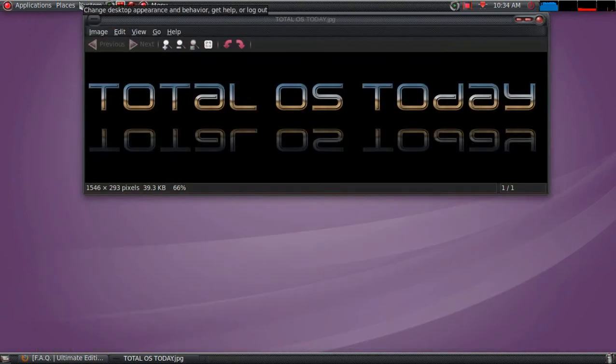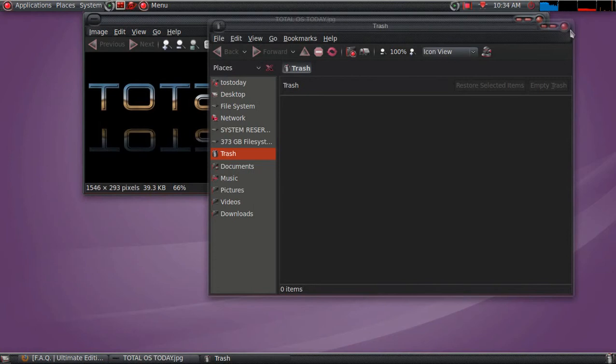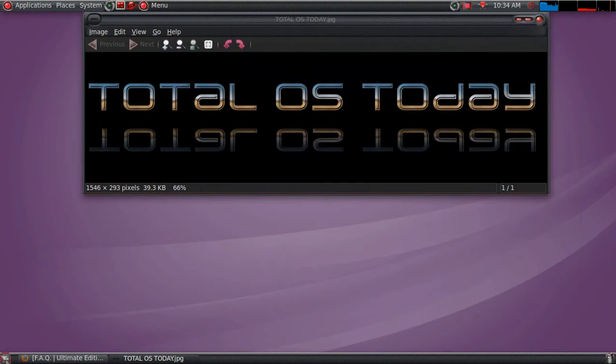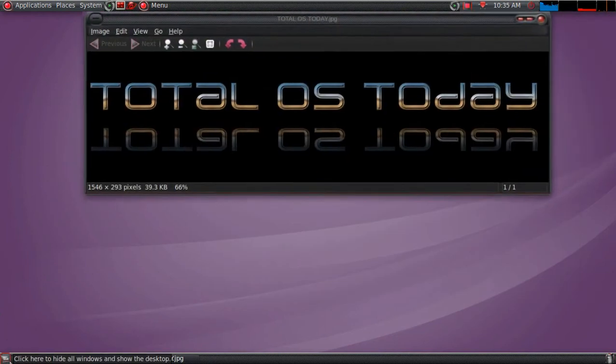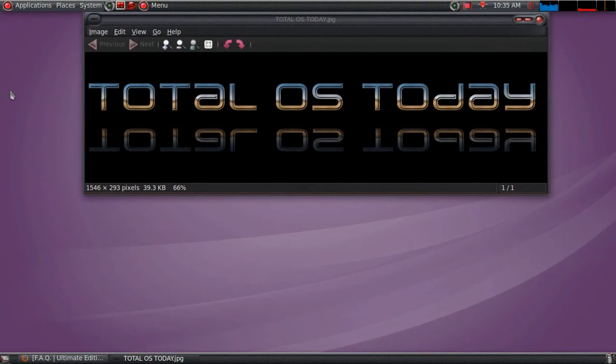And of course you've seen this before. Applications, places, system, the menu file system at the bottom, of course the other panel bar, trash, and show the desktop button shortcut here. Alright, let's go into the software. Now this has a lot. I will not go into every single piece of software.